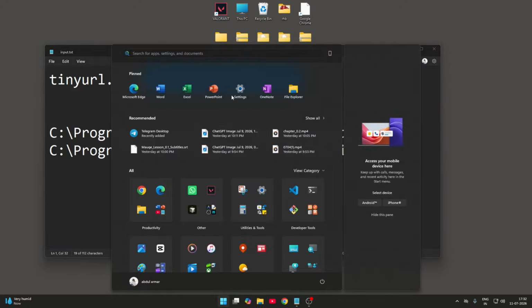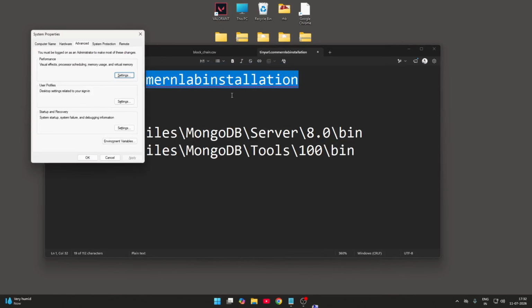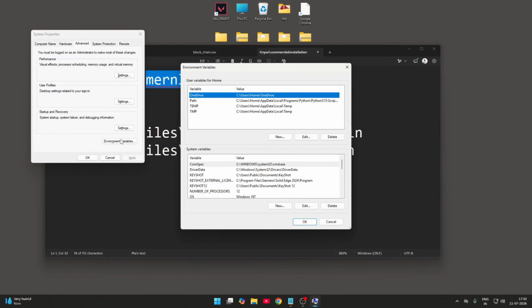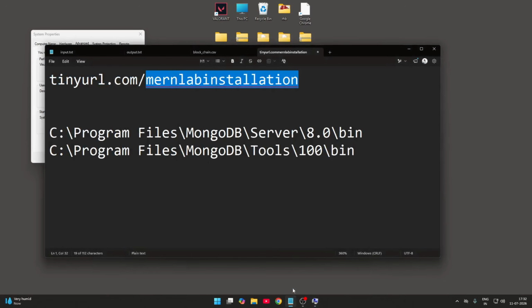Open the start menu and search for edit the system environment variables. Click environment variables. Under system variables, choose path, and then you need to add these 2 paths. First one, now click new and add the following path. Then you have to add these 2 paths.